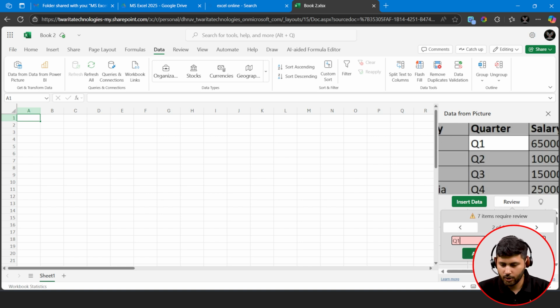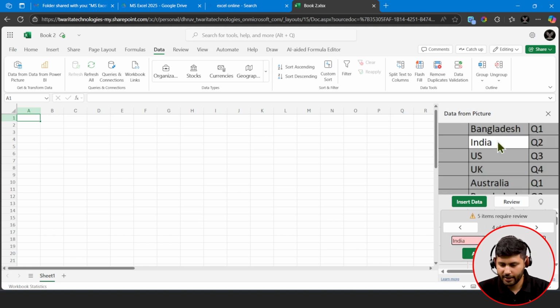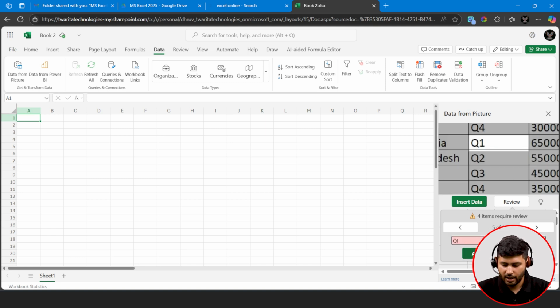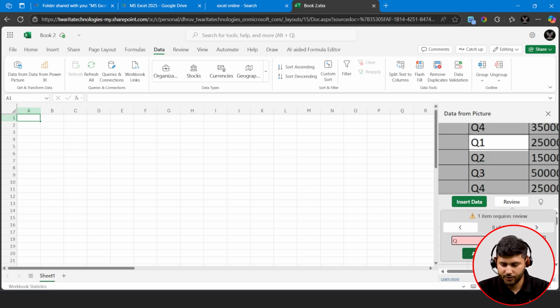I'll make it as Q1. This is mentioned again as QI, so I'll mention it as Q1. India is proper. India is proper. Click on accept. Again, it is coming as QI, so I'll put 1 over here. India, India. Again, I'll make it as Q1. Click on it. Reviews have been done, so I'll click on accept.